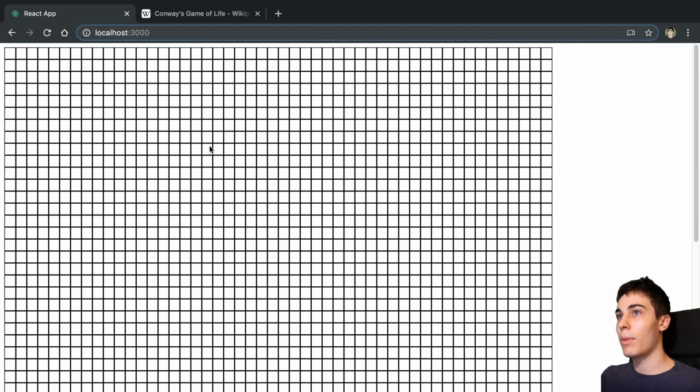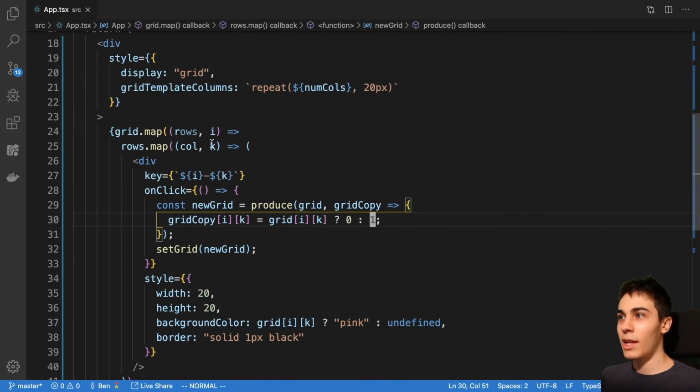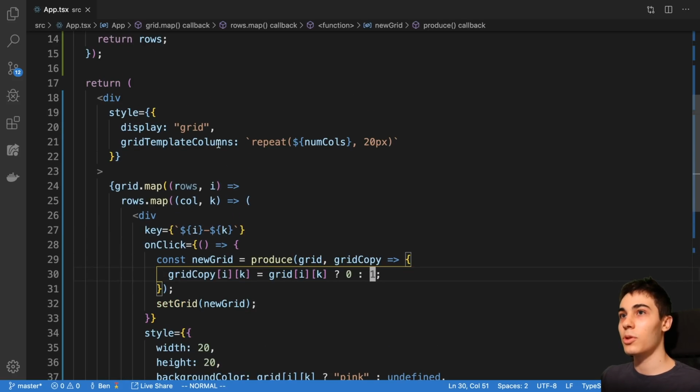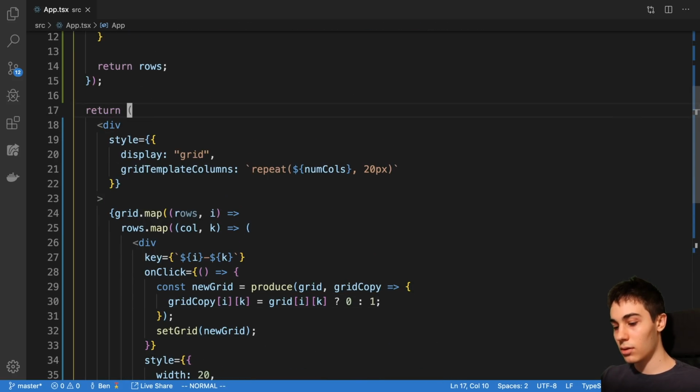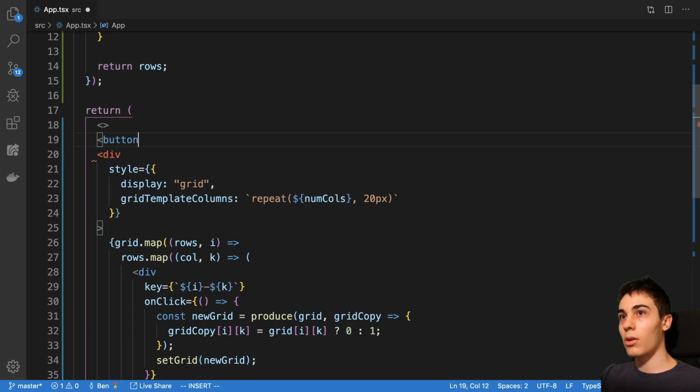So now we can flip back and forth. And so now we can set an initial state for our grid. The next thing to do, once we set this initial state, is to actually start simulating this. So I'm going to create a button up here, which I'm going to call start.